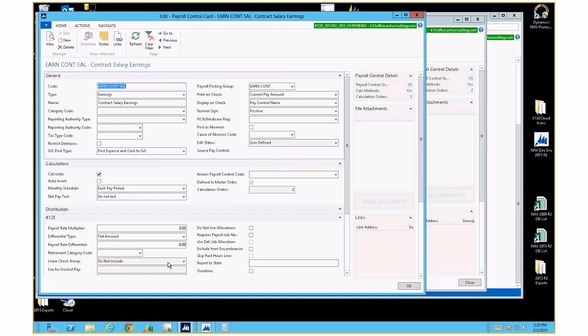So the code, as I told you, is 20 characters. Don't use all 20, my advice is. It'll run off on some reports, and you won't be able to see what it says. So be concise. We would never write earnings, contract salary; we just keep it short, and then we use our name to be a little bit more explicit. The type is very important.